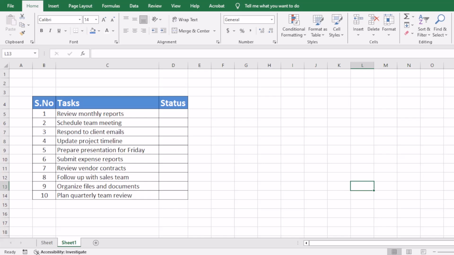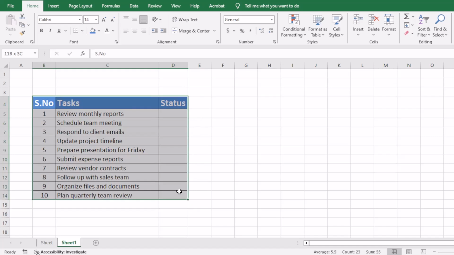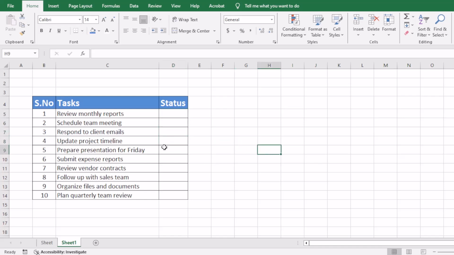In today's video I'm going to show you how we can insert a checkbox in a Microsoft Excel sheet. To do that, for example, we have a to-do list and we want to insert a checkbox in the status. So to do that, first we need to add the developer section to the top ribbon.